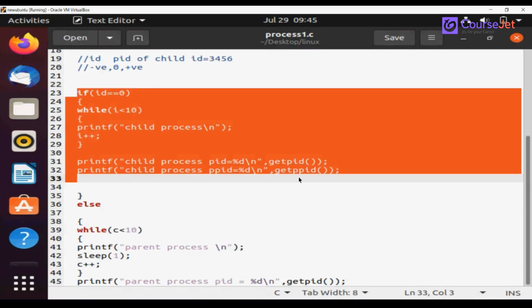Now suppose here my parent finishes its task. I said it can always execute anything, like your parent can execute first and your child can execute later. So my parent will finish the execution first. Then what happens if the program exits? Your child process becomes an orphan, right?